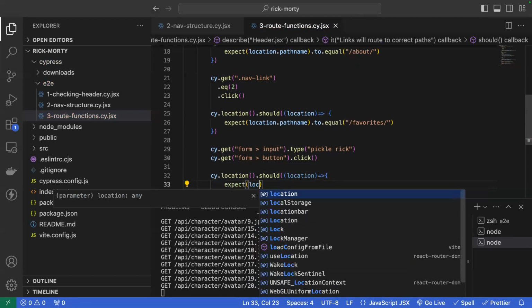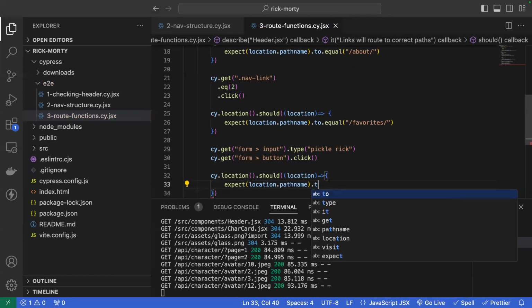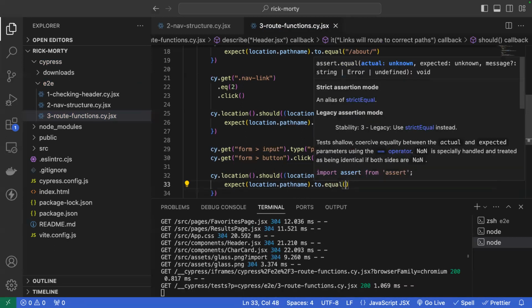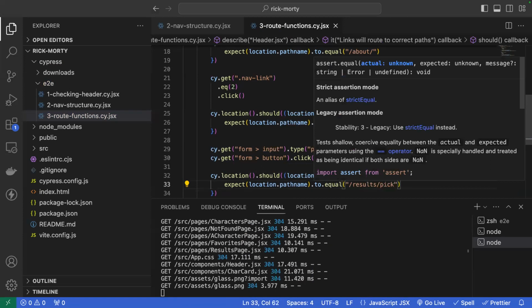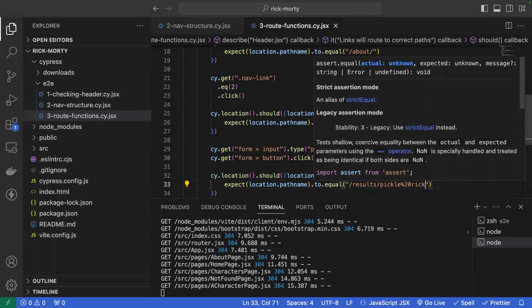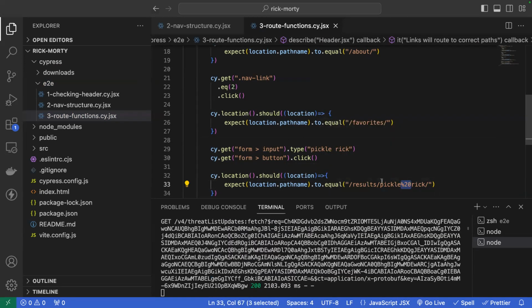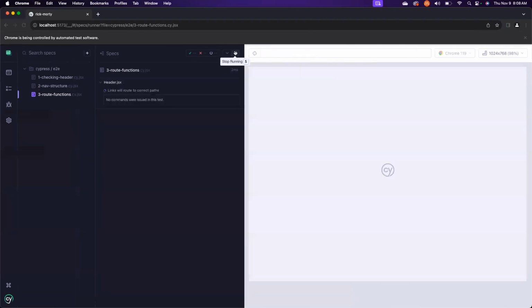I expect the location dot path name to equal results slash pickle Rick slash. And this percentage 20 is to account for the space. So now we can come back. There seems like there was an Axios error somewhere. Well, I can just rerun this.